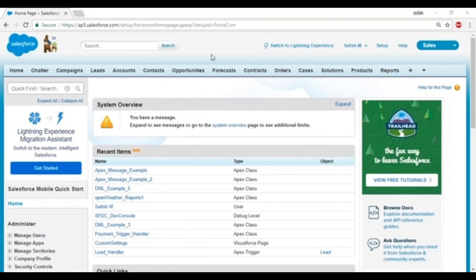Example, now you want to create a field. Step number 1, choose the data type. Step number 2, enter the field name. Step number 3, field level visibility. Step number 4, add to the field.